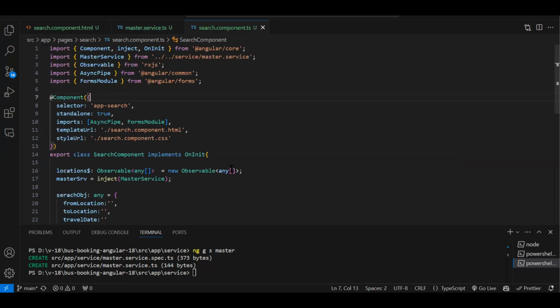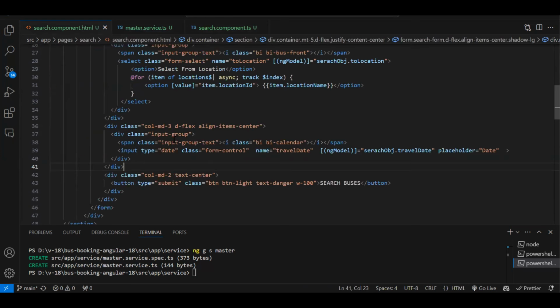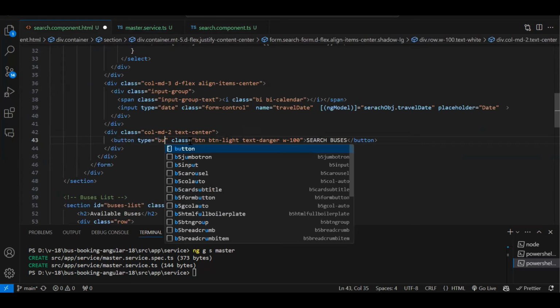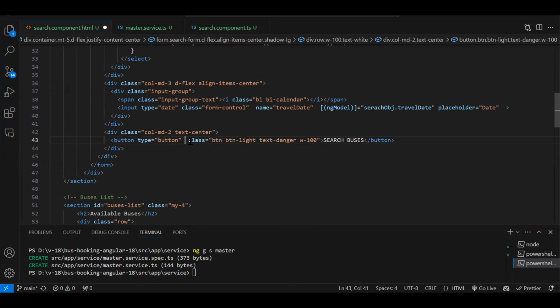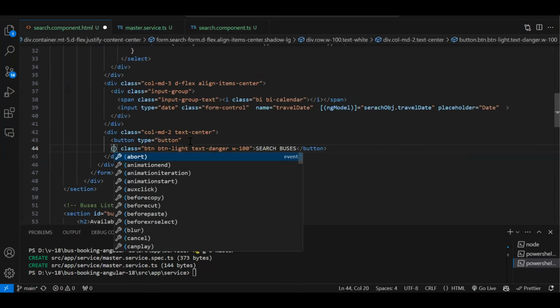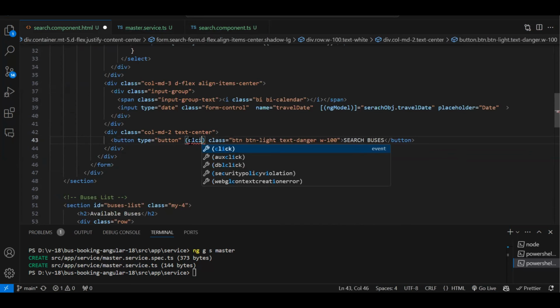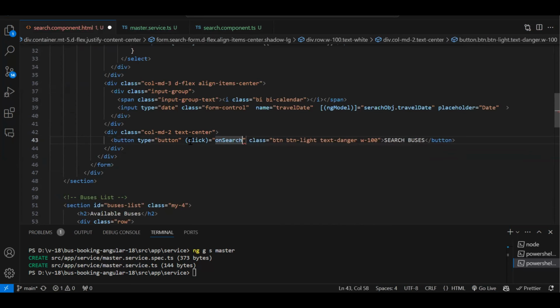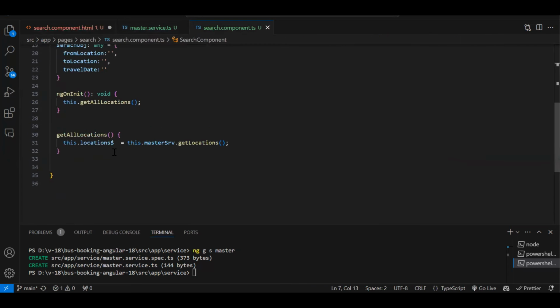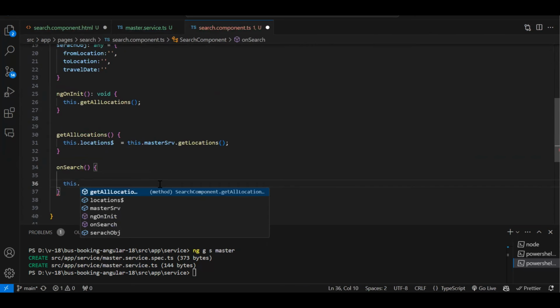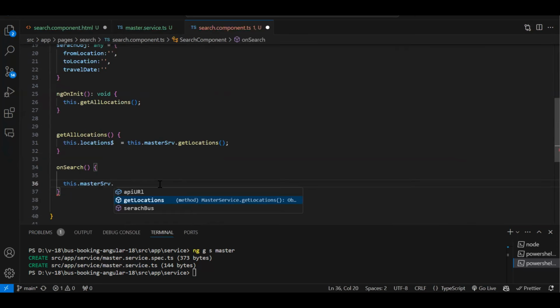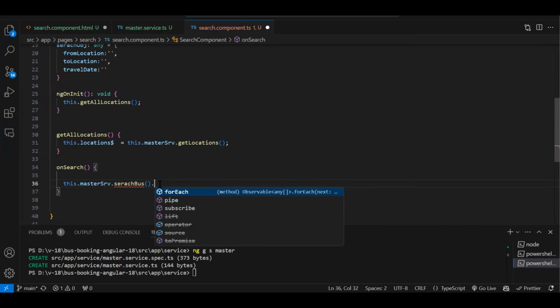Now in the service, we have created a function which has 3 parameters, correct? So what we can do on the search button, let's write a function first. Instead of submit, make it button, round bracket, click on search. Let's create this function. Fine. Now here, simply this dot master service dot. Now in master service, we have 2 functions. We have to use search bus and we will subscribe.